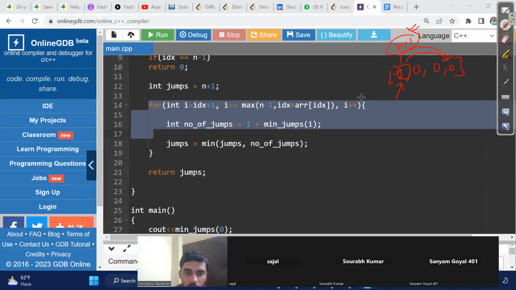Even from here, let's say I have 2 possibilities. One is to go here and one is to go to the second step. But from these steps, I cannot go to the last index. That's not possible as per my given case. So the jumps will never be updated. For the function call that starts from index 0, this will never be updated and will always remain n plus 1. It will be updated only when there is a minimum number of jumps that takes me to the n minus 1th index.